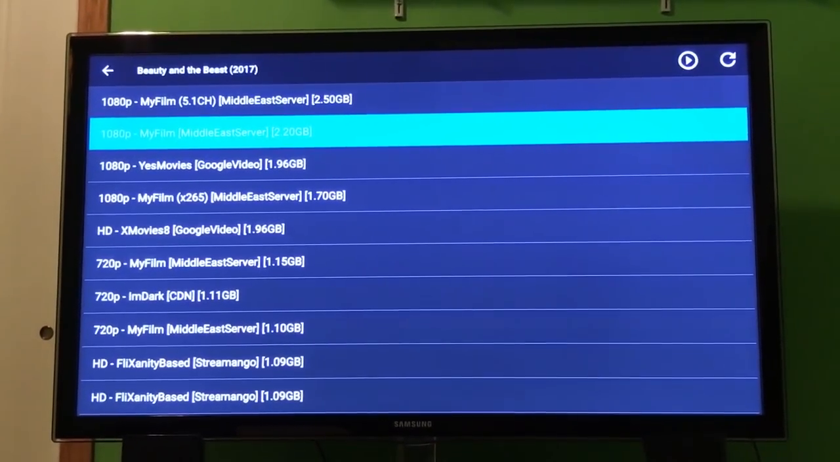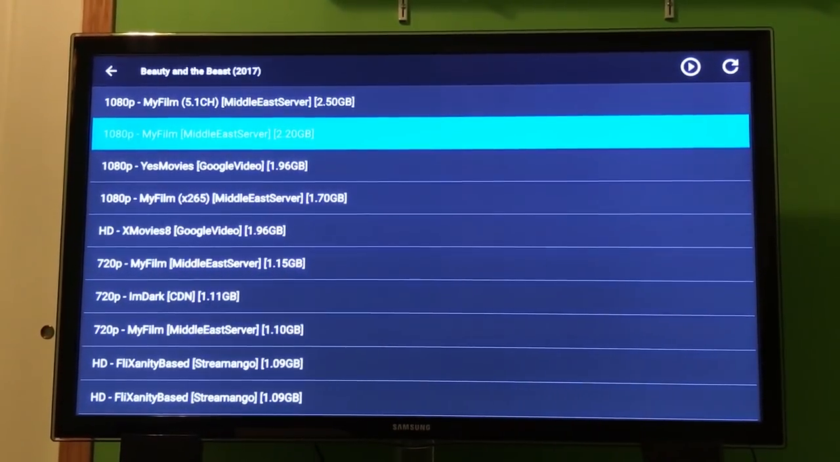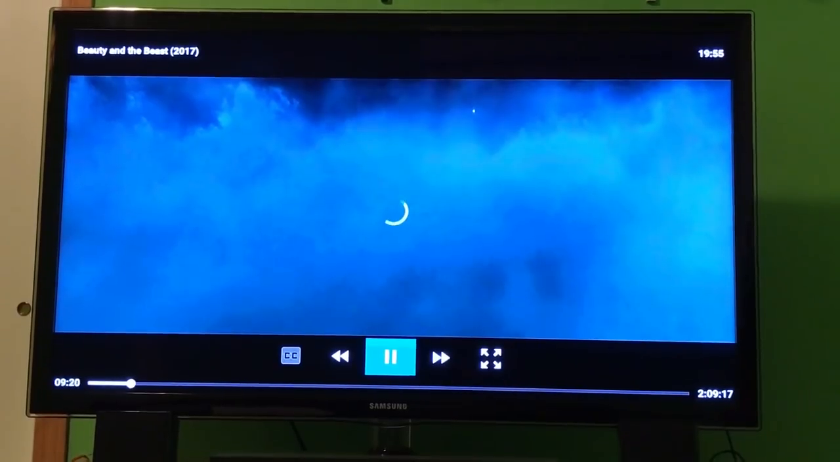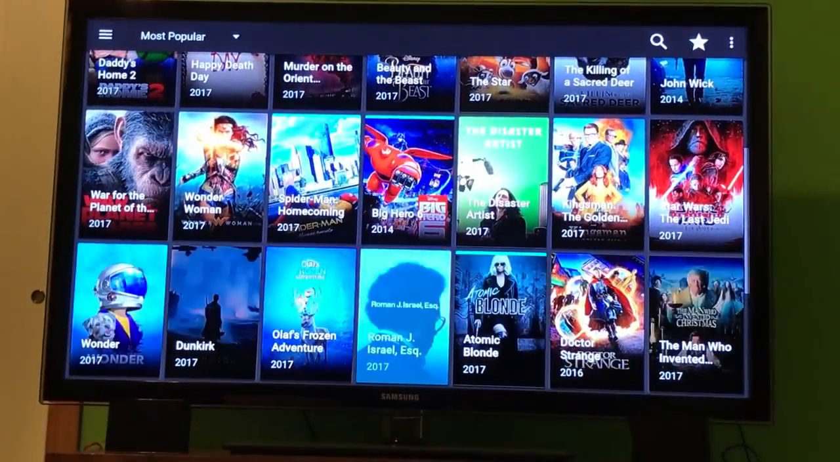Just look how fast the movie loads once you click on the link. Already it's loaded up and it's going to start playing for us. Now what I've noticed, not for this link, I should probably change the link. The MyFilm Middle East server is really, really good. So we'll click the Yes Movies, and this one should load. Yep, and it loaded. We can skip around here. It's still playing for you, looks great and it's playing fantastic.